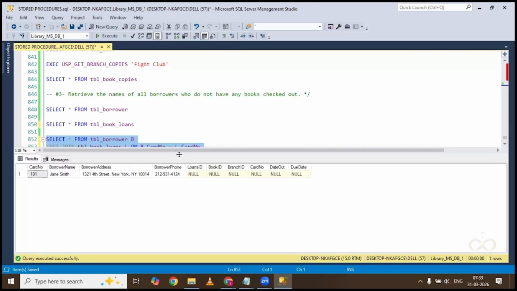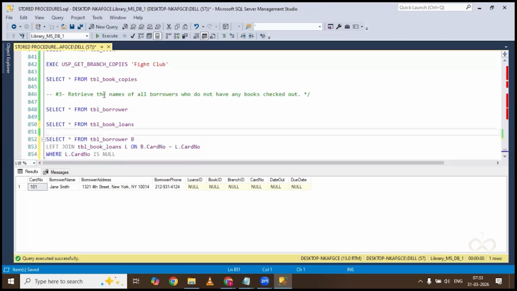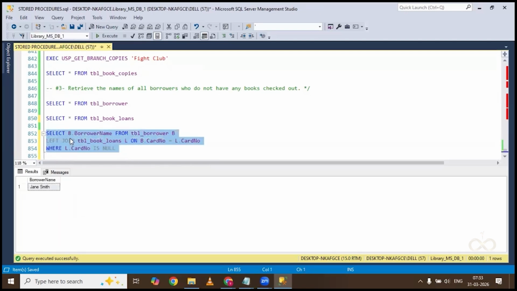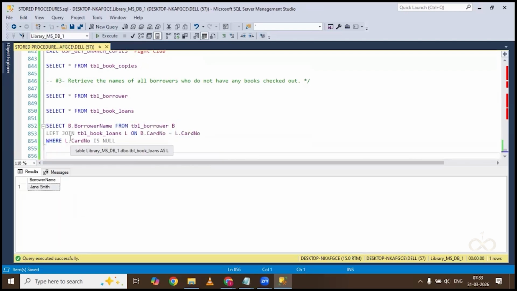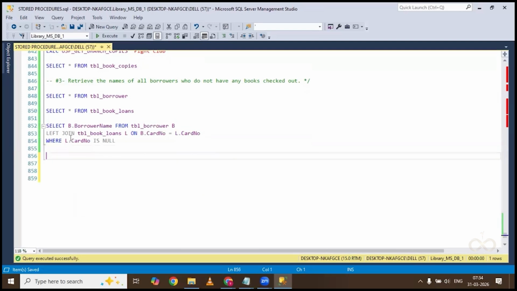Okay. So for this, there is no input, directly getting the names of all the borrowers. We just require the borrower name who do not have any books checked out. So that's it. This is the way. There is no need of any input parameter or output parameter when writing a procedure for it.